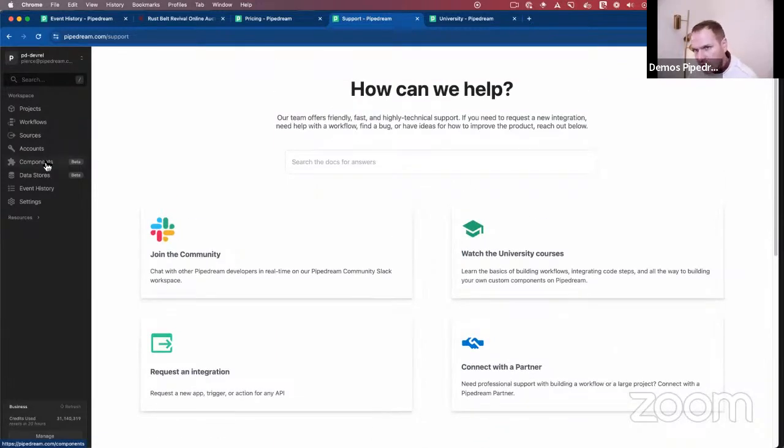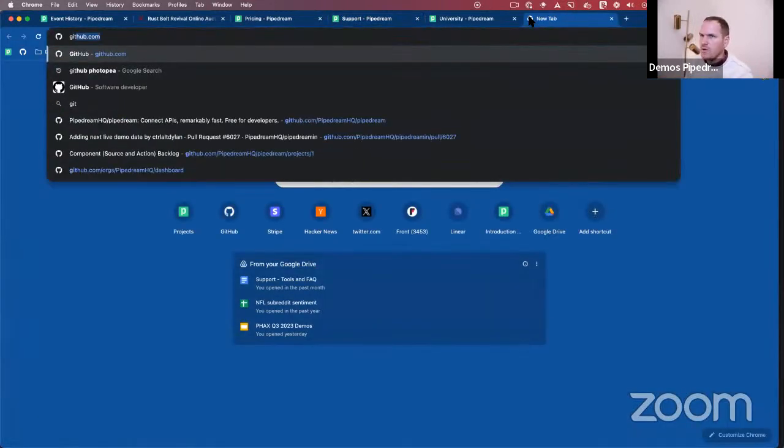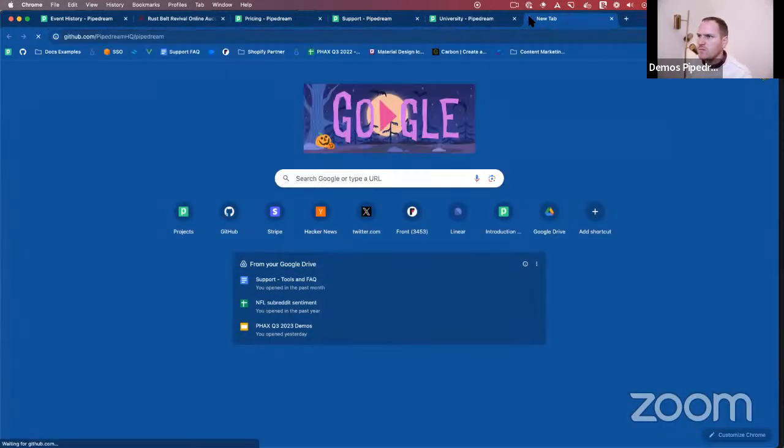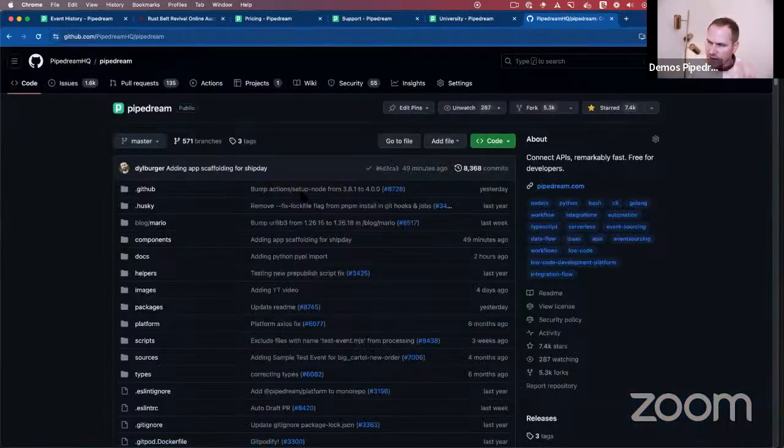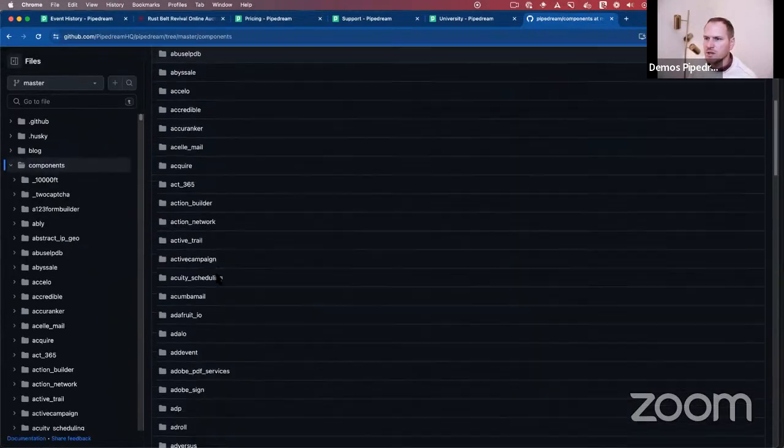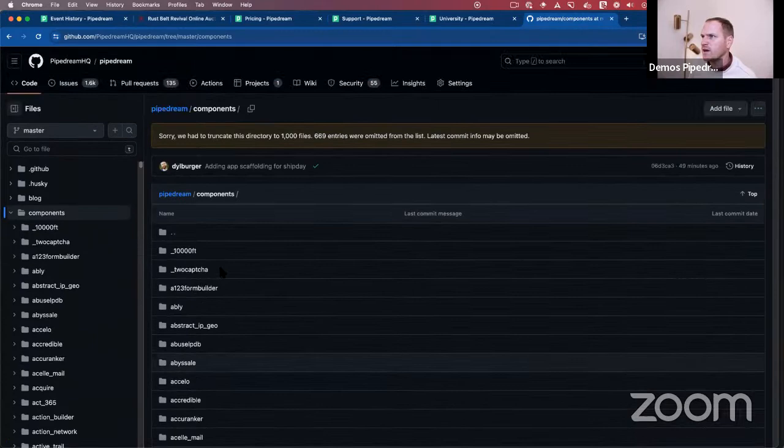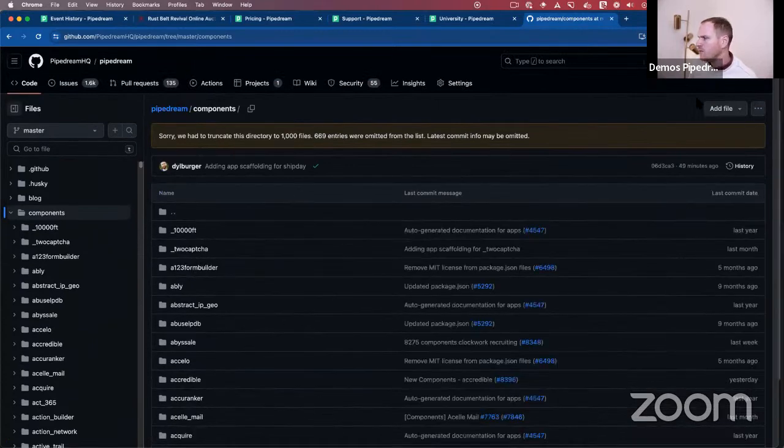You can create your own private actions and private sources. You can deploy them right to your account. But then again, all Pipedream sources, aka triggers, and actions are all open source, and they're available on our Pipedream repository here. And you can see the code yourself and modify as you need to. That covers my demo for today.